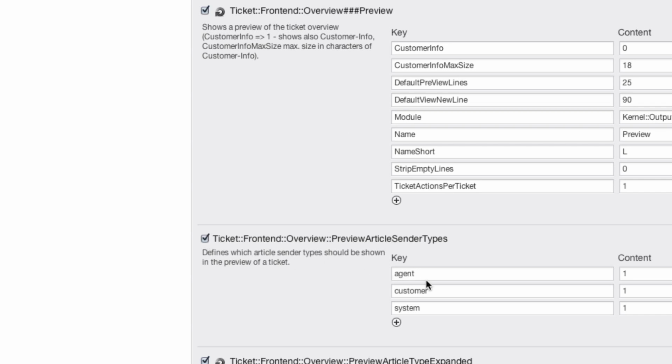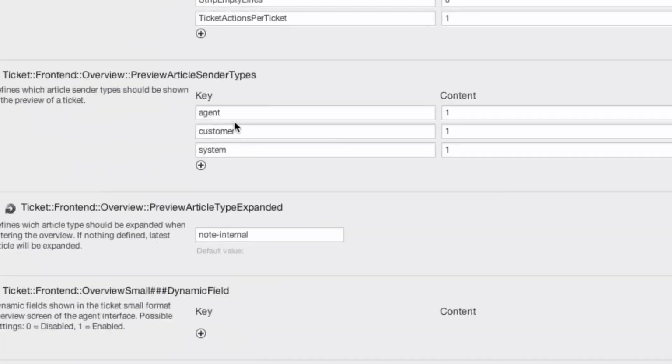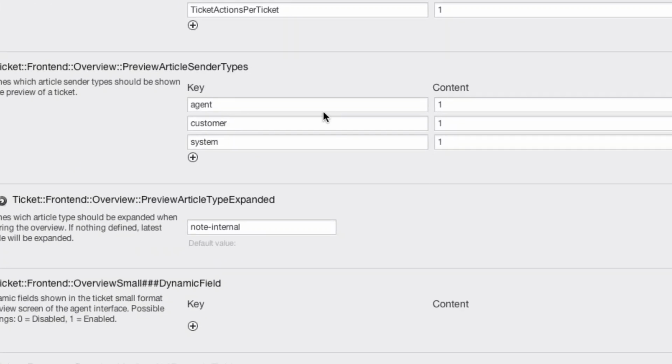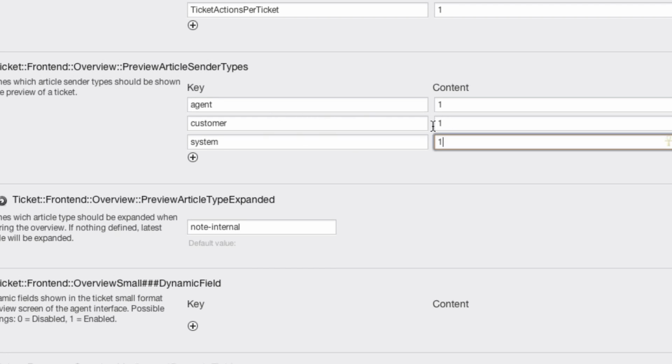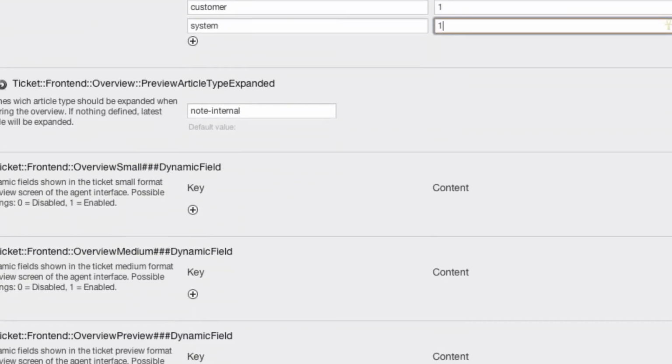So if in my preview I just want to see what the agent has sent out and the customer, and I don't want to see system messages, then I can set this to 0. Or if I just want to see customer messages, customer input, then I can set agent and system to 0. Additionally, I can also set a specific type of article to expand.